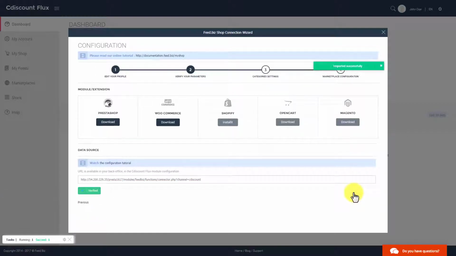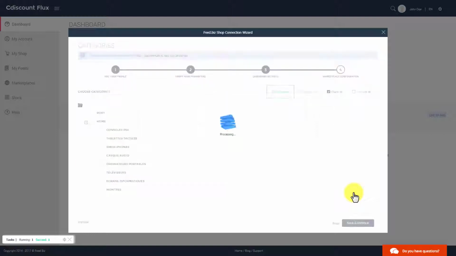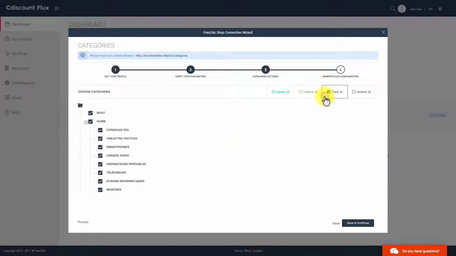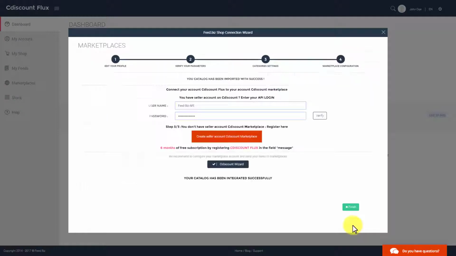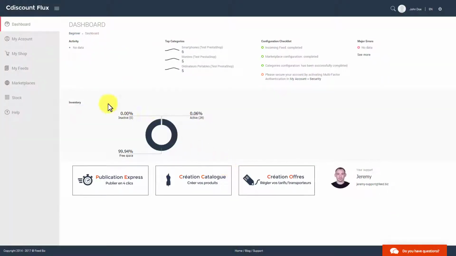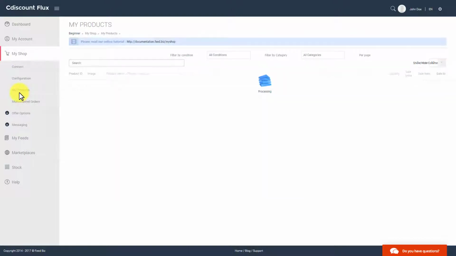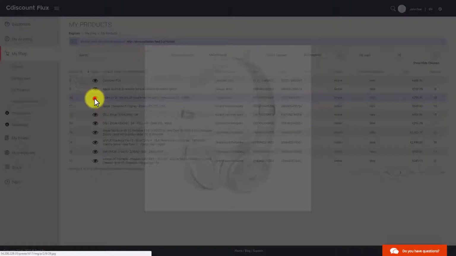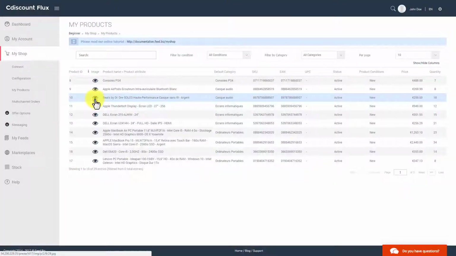Import your catalog. Your catalog is imported in just a few minutes. In My Shop, you see that your products are present on FeedBiz.